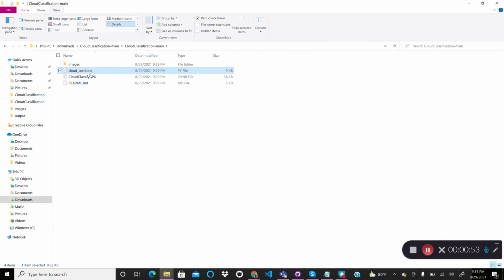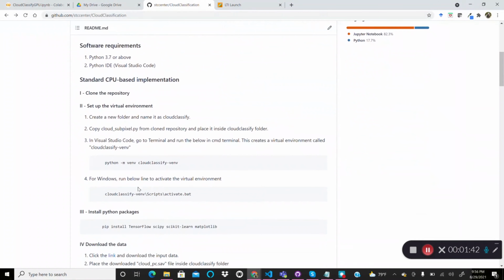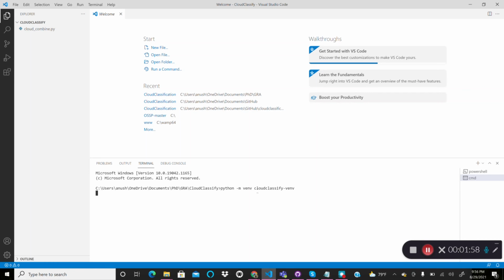Now I'm going to the terminal in Visual Studio Code. I'm going to change the terminal to command prompt and create a virtual environment to run the script. To create a virtual environment, you can copy this command and paste it in the command prompt. This will create a virtual environment called cloud classify-venv. Now the virtual environment is created.